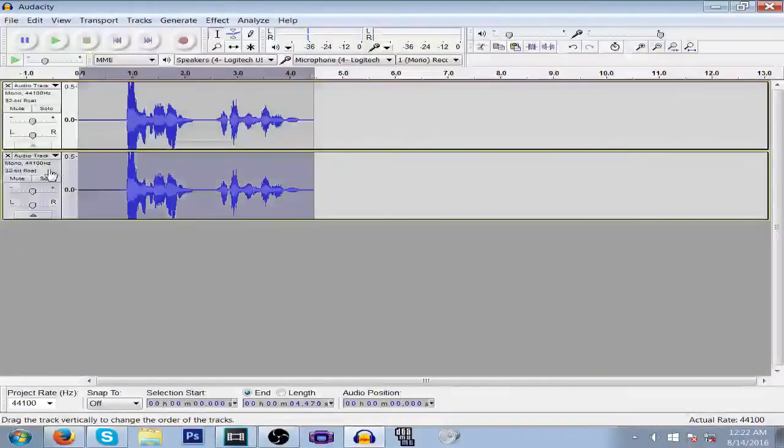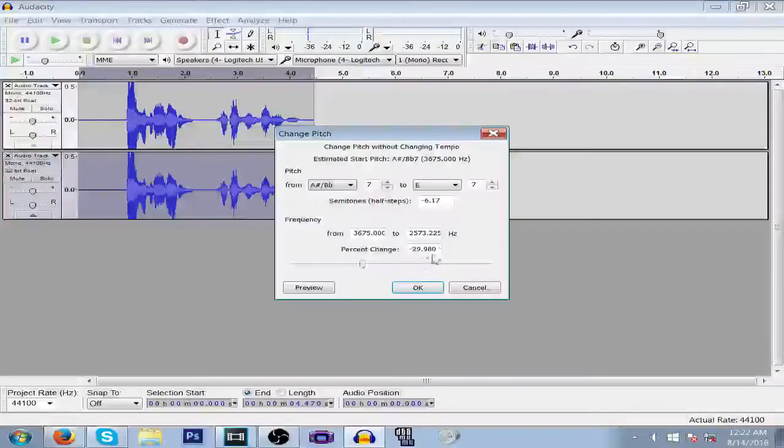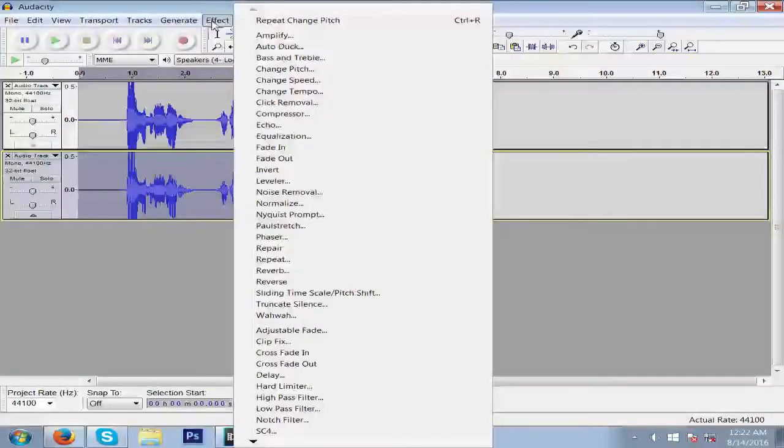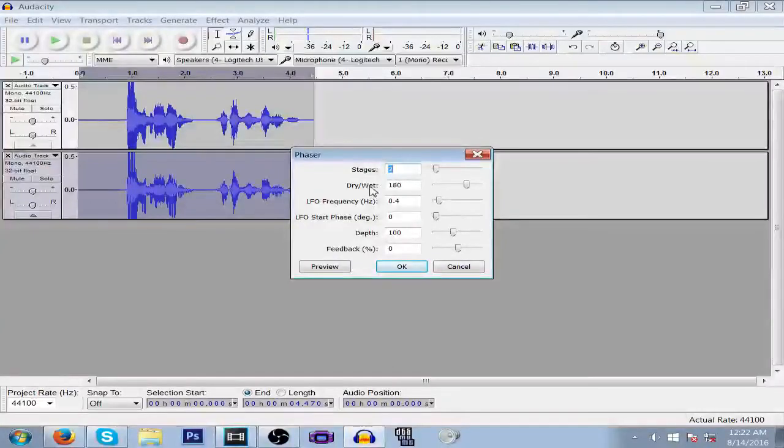Once you've done that, click on the second track and go to change pitch. You want to change it to around negative 30%. And then you want to go to phaser and put the dry wet to around 180. If you have a higher, girly voice, if you're a girl with a higher voice, I might go right around here, I'd say. But since I have a deep voice, I'm going to go to 180.